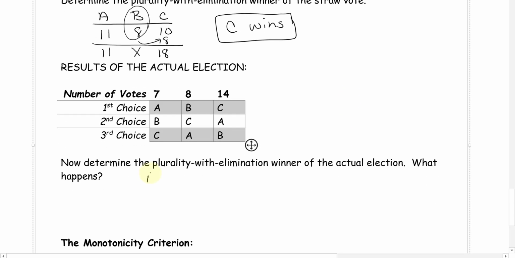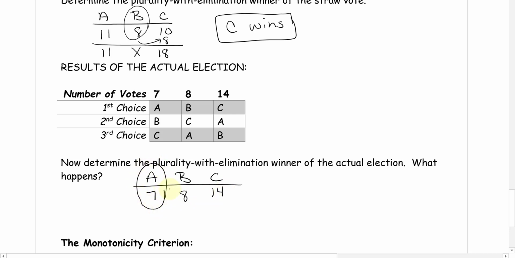But when we do this, A now has 7 first place votes, B only has 8, but candidate C has 14. So the candidate that we need to eliminate is candidate A, and we're going to pass those votes down to candidate B. And so candidate B will have 15 votes and candidate C has 14 votes, and so now B wins.